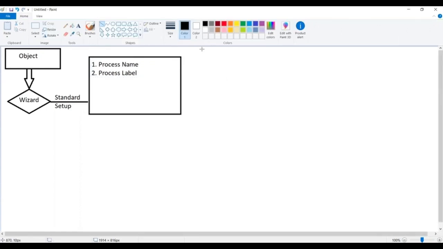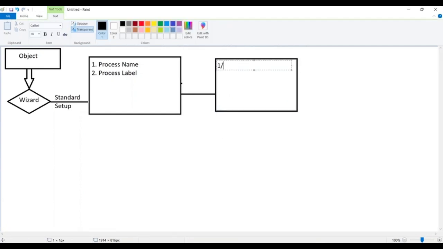Then once you enter this, step number 2. Step number 2 has entry criteria. Specify entry criteria.